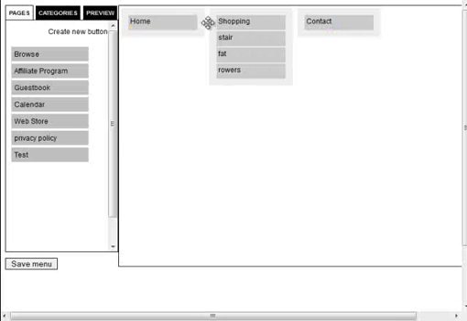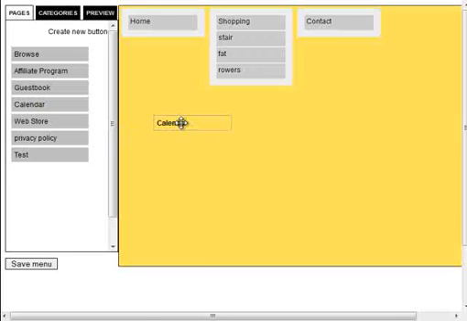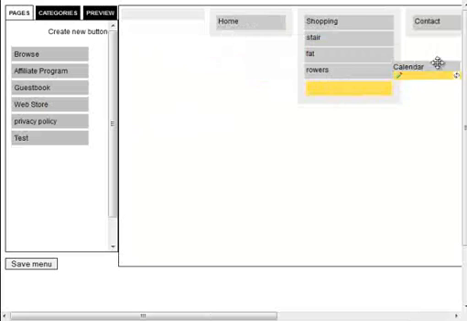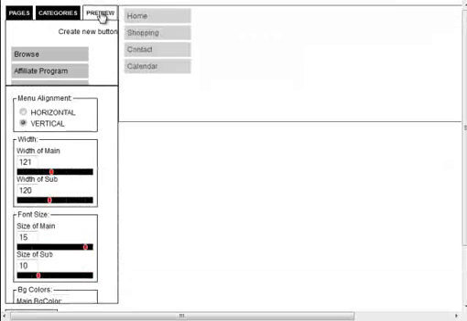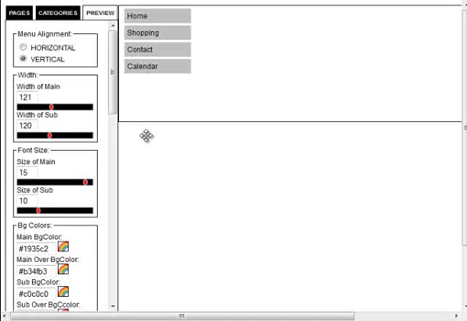So now we have a home, we have a shopping with some subcategories, a contact, and let's say we want to add a calendar over here. Move this over down. We'll have to create a new row, and now we have this menu. Before you can save the menu, you need to click on preview and then set the settings.